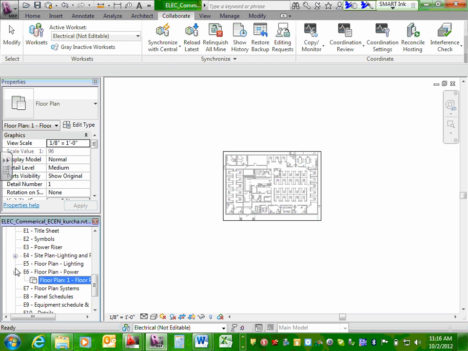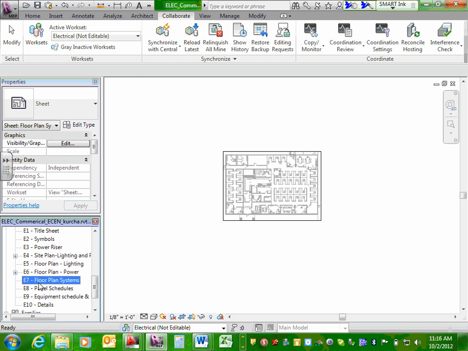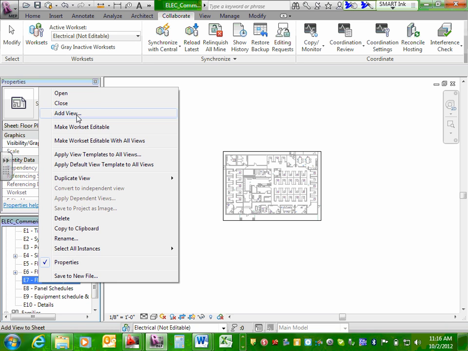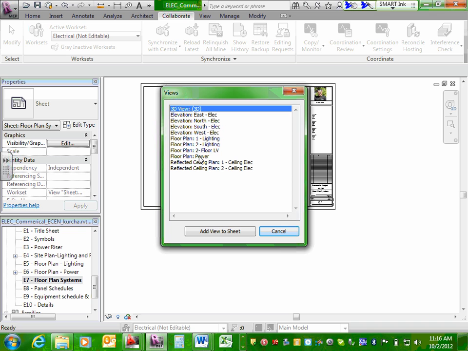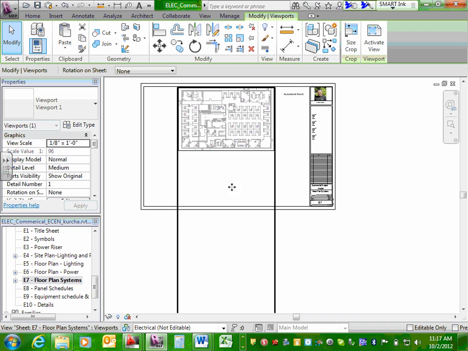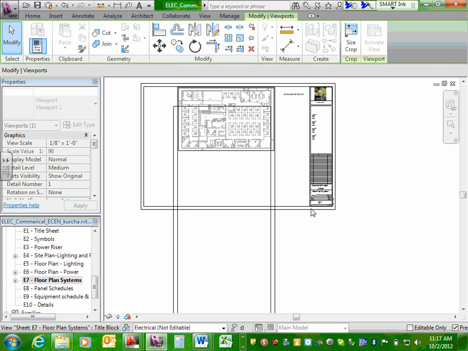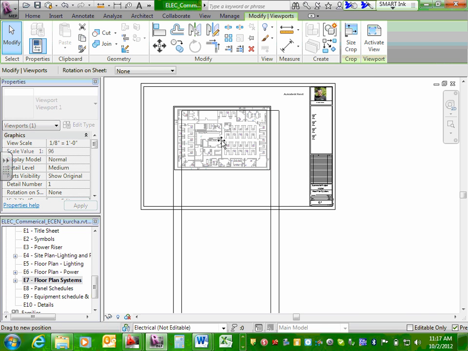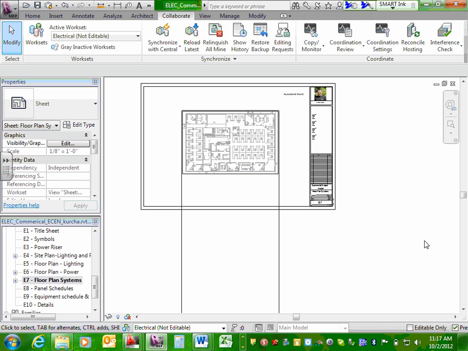So I dropped here. I'm going to go to floor plan system. That's a low voltage system. Right click on it. Add view. Which view are you going to add? Do you guys see where it says floor plan low voltage? This is where low voltage is, add that one. Yep, grab it and add it right in here. So here's my view. My view and this one.